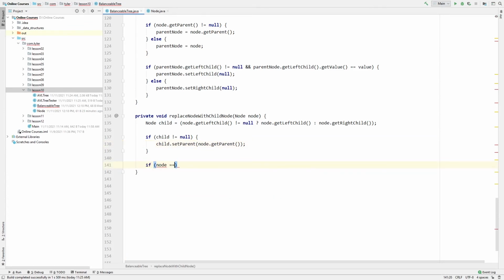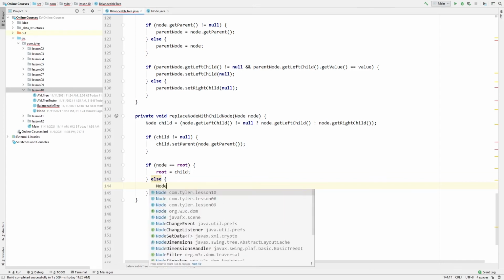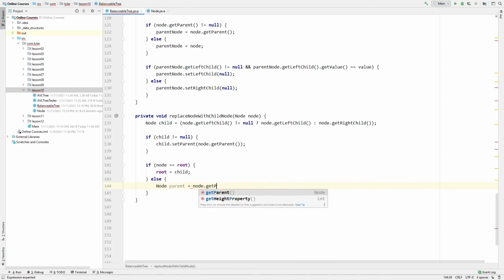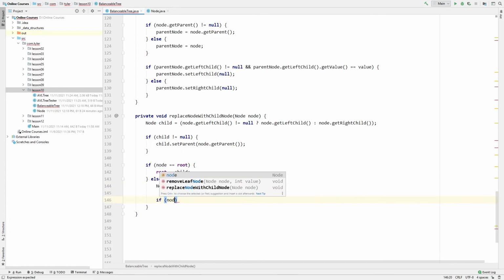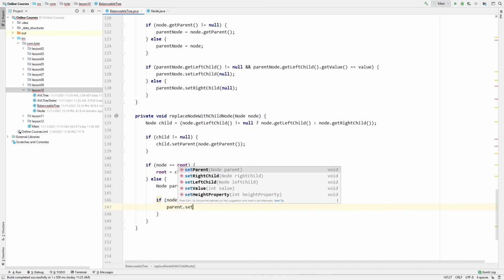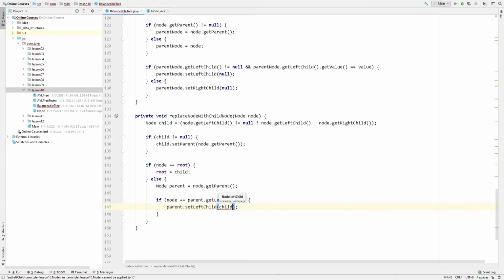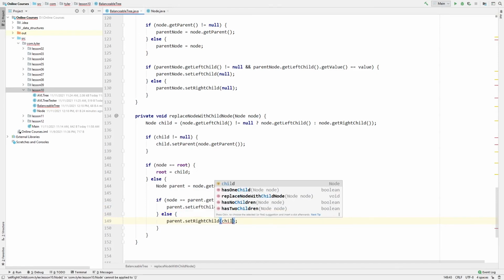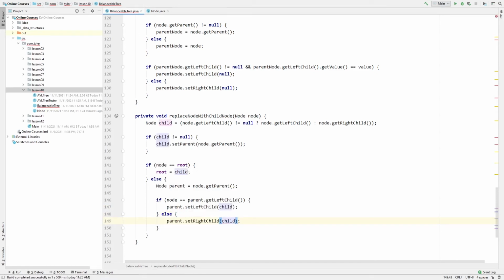If node equals root, root equals child. Else, so that's just kind of like a case that we have to look out for, is if the node is also equal to the root. So else node parent equals node.getParent. If node is equal to parent.getLeftChild, parent.setLeftChild(child). Otherwise, parent.setRightChild(child). Okay, so we're just doing the parent-child relationships, getting rid of the node we're trying to replace.